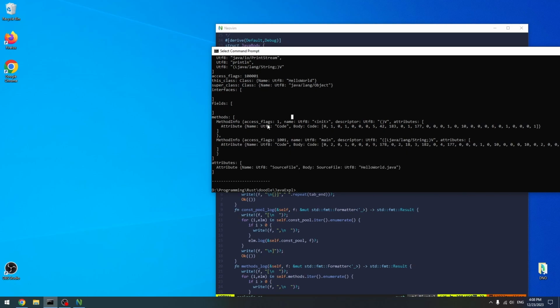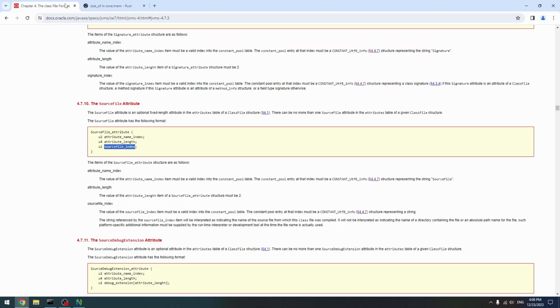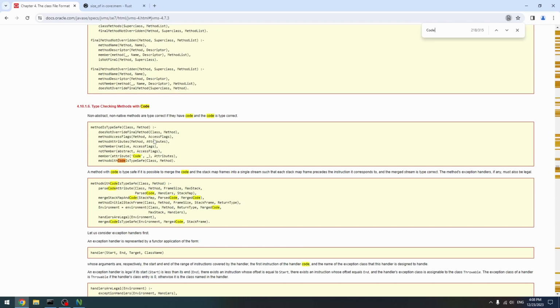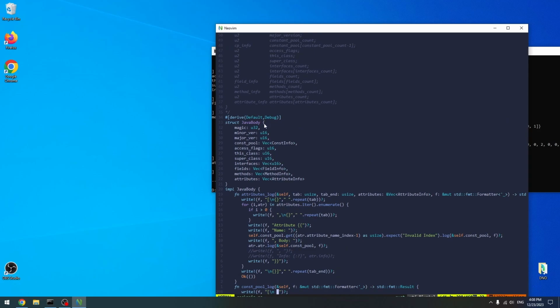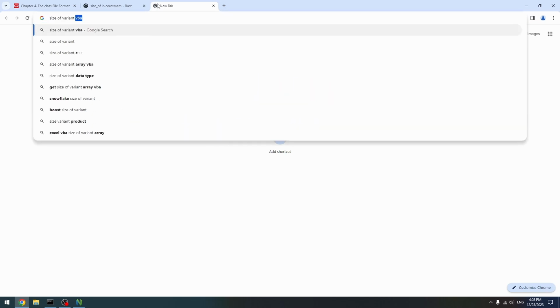Now all this cool stuff, but we still haven't parsed the code, right? And the code is probably one of, if not the most important attribute of all, because it stores our code. So how about we actually parse it? So the way we do that is just code info, or probably code attribute, right? Okay, and now we have this attribute. And let's actually do this. So now with this structure, it would probably be very much useful if we did something like size of variant in Rust.